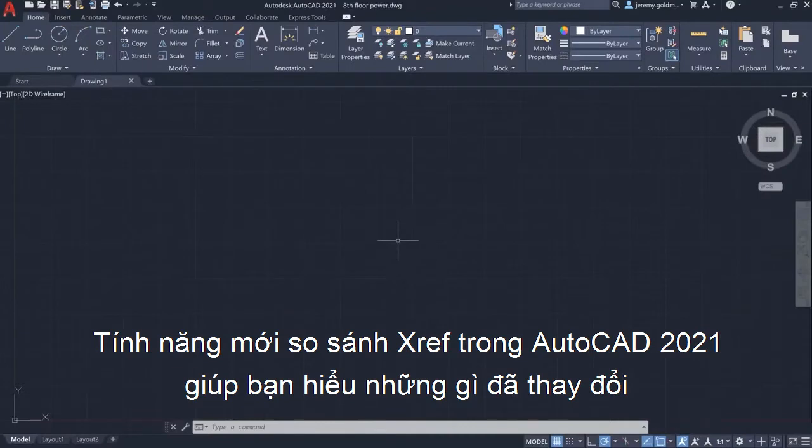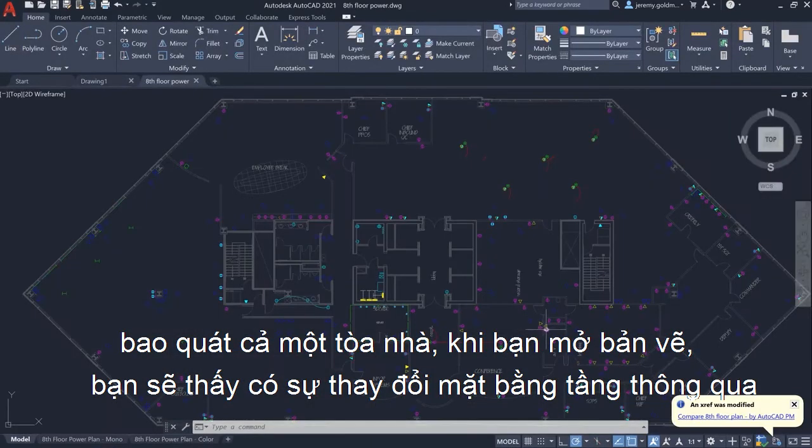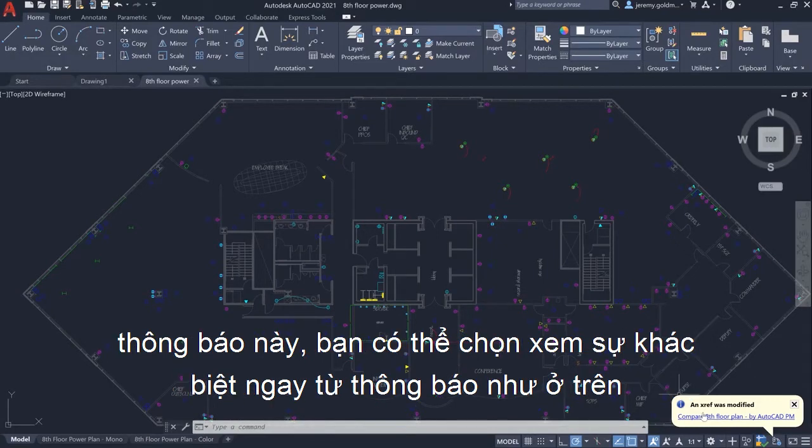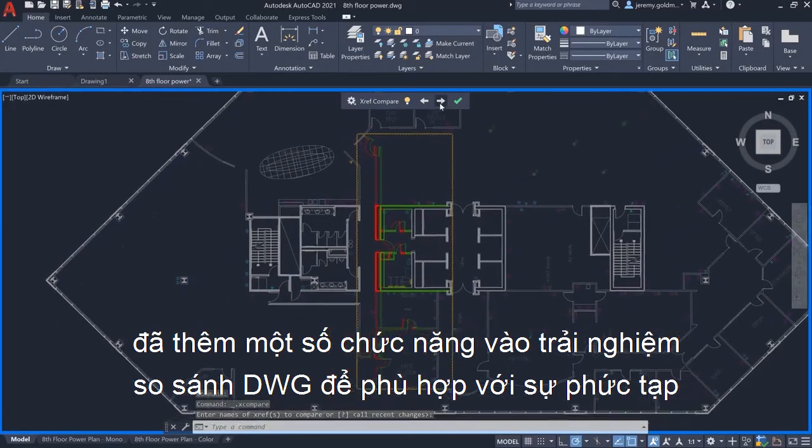The new XREF Compare feature in AutoCAD 2021 helps you understand what's changed in the files that your drawing references. Let's say you've recently begun work on the power for a building. As you open the drawing, you'll see that there's a change to the floor plan through this bubble notification. You can choose to view the differences right from the notification.